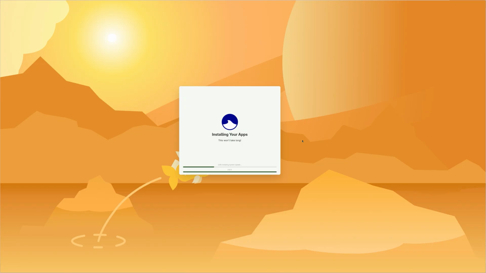It should not take much time. Overall, the installation took around 5 to 10 minutes inside a virtual machine, and if you install directly on your system from a bootable USB, it should take less time. Okay, let's wait for it.